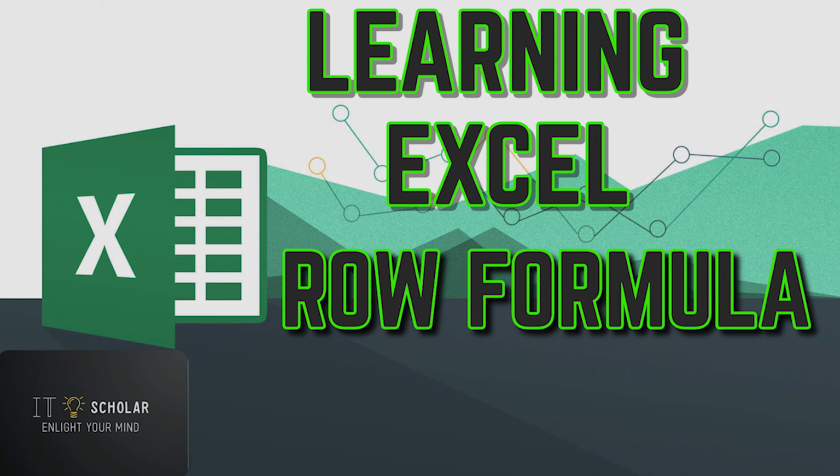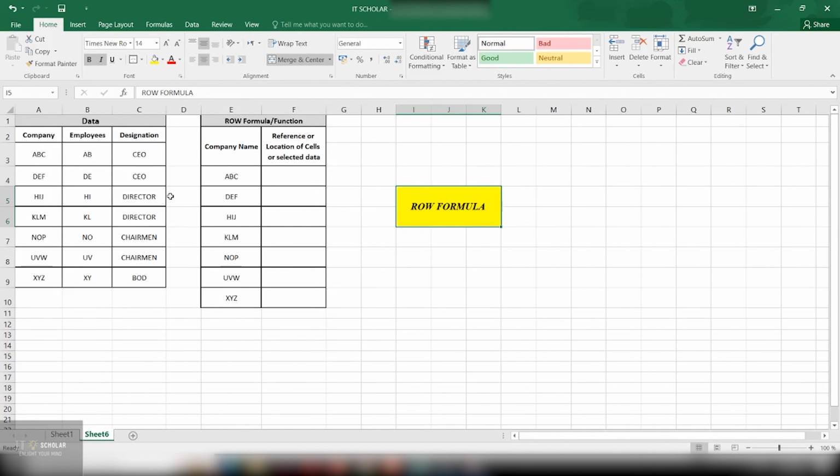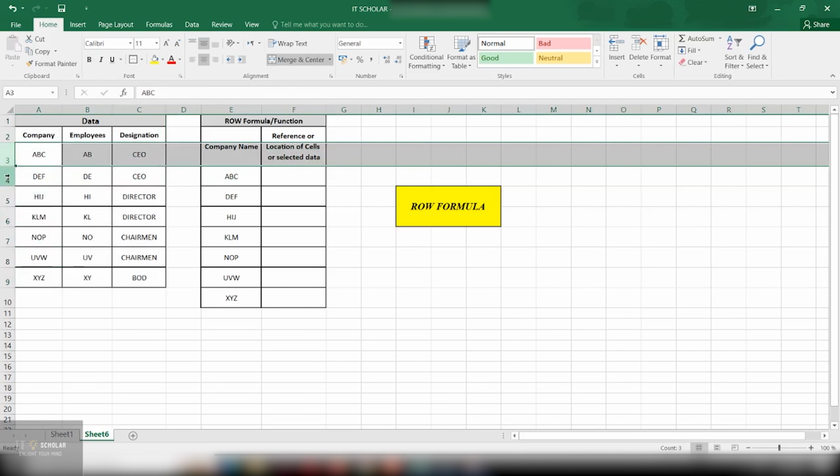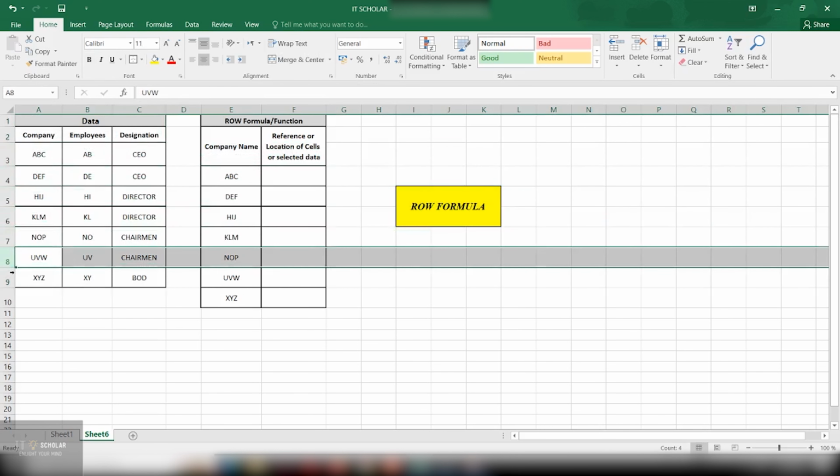Let's begin. As we all know, data present in the vertical way is called a row, and through the ROW formula we will be able to know the location of the data row-wise. This is random data over here, which shows that this data is present on different rows. You can see easily on which row number each data is present.